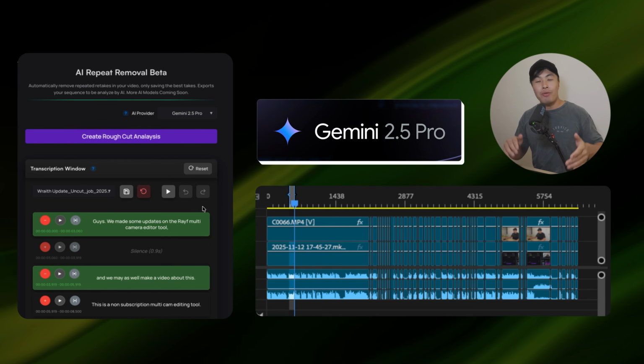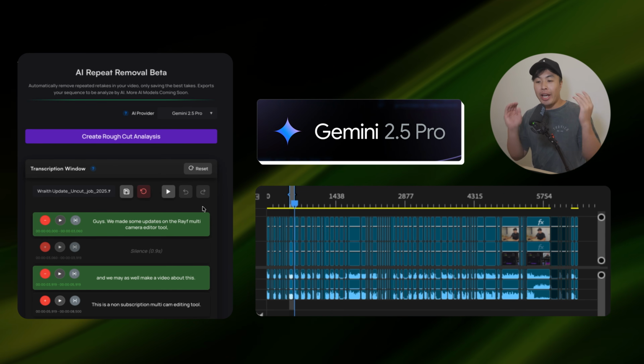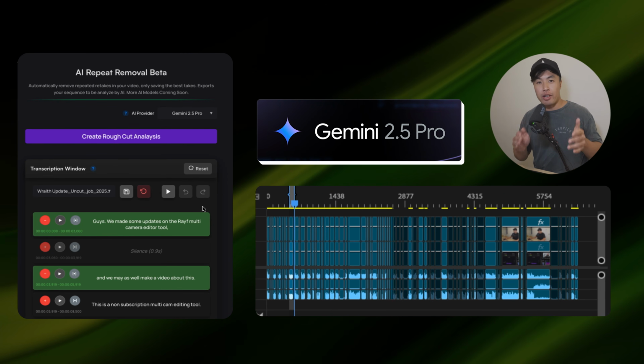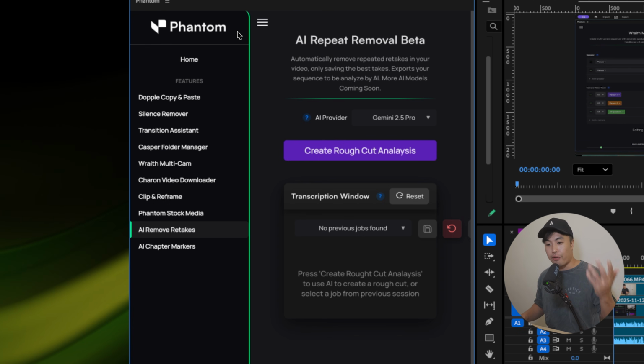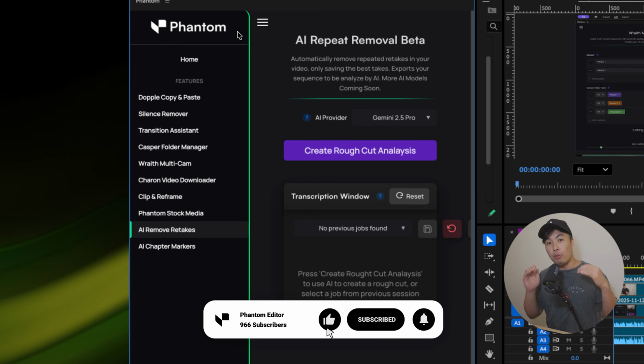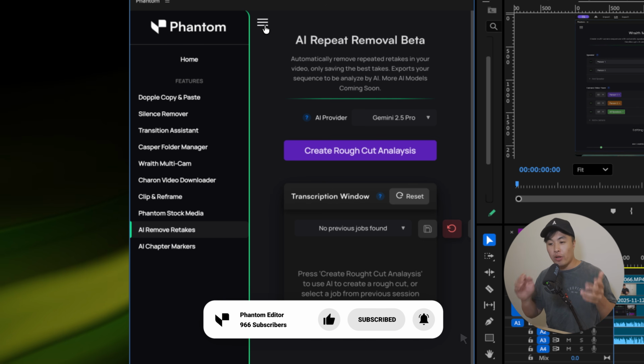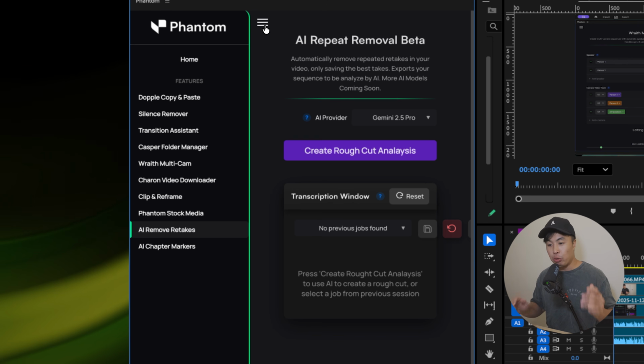Hey, Alex here. We've added Gemini 2.5 Pro in our AI repeat removal tool in our Phantom plugin. If you see on the left-hand side, this is our Phantom plugin. It has 10 different tools to help you, the editor, to edit quicker. And one of the tools that we have is the AI repeat removal beta tool.